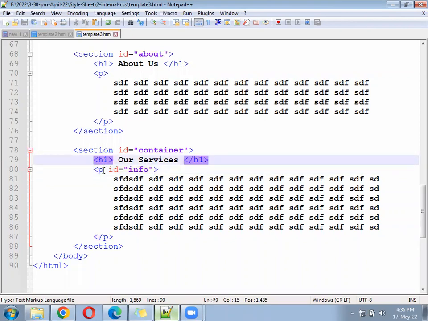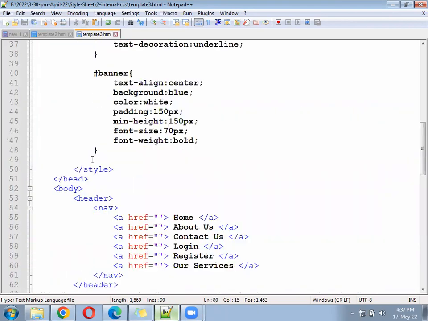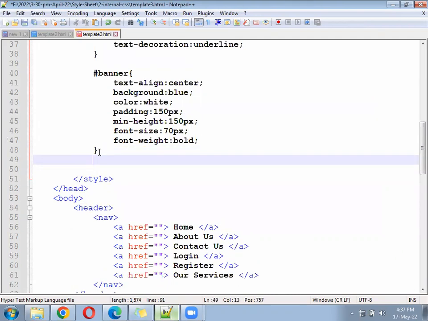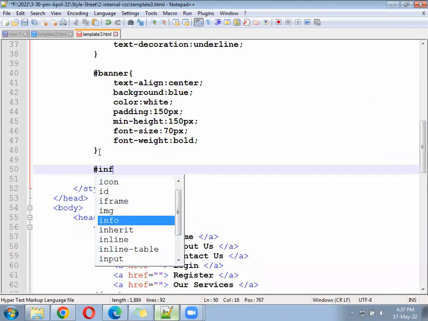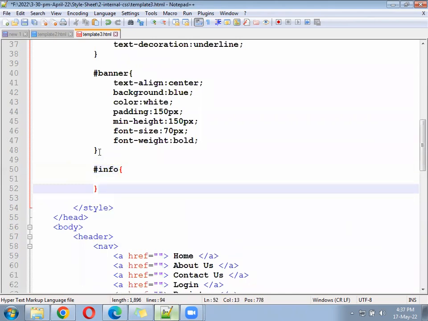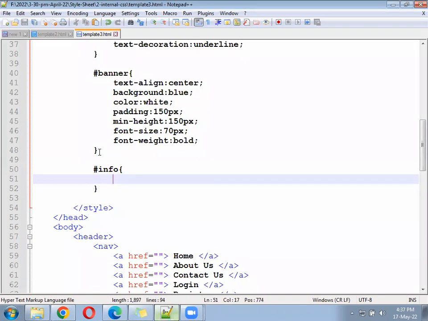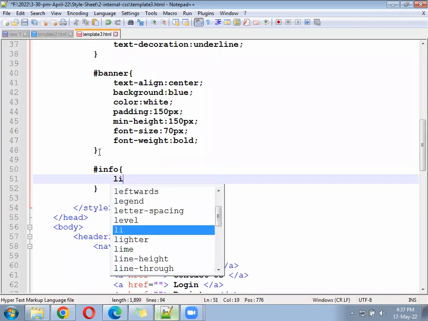Now under the info ID, we have to write some CSS as info. There is a property called line height. Using the line height property, you can increase the gap between two lines vertically from top to bottom, first line, second line. Between both the lines, you can increase the gap. It's called line-height.